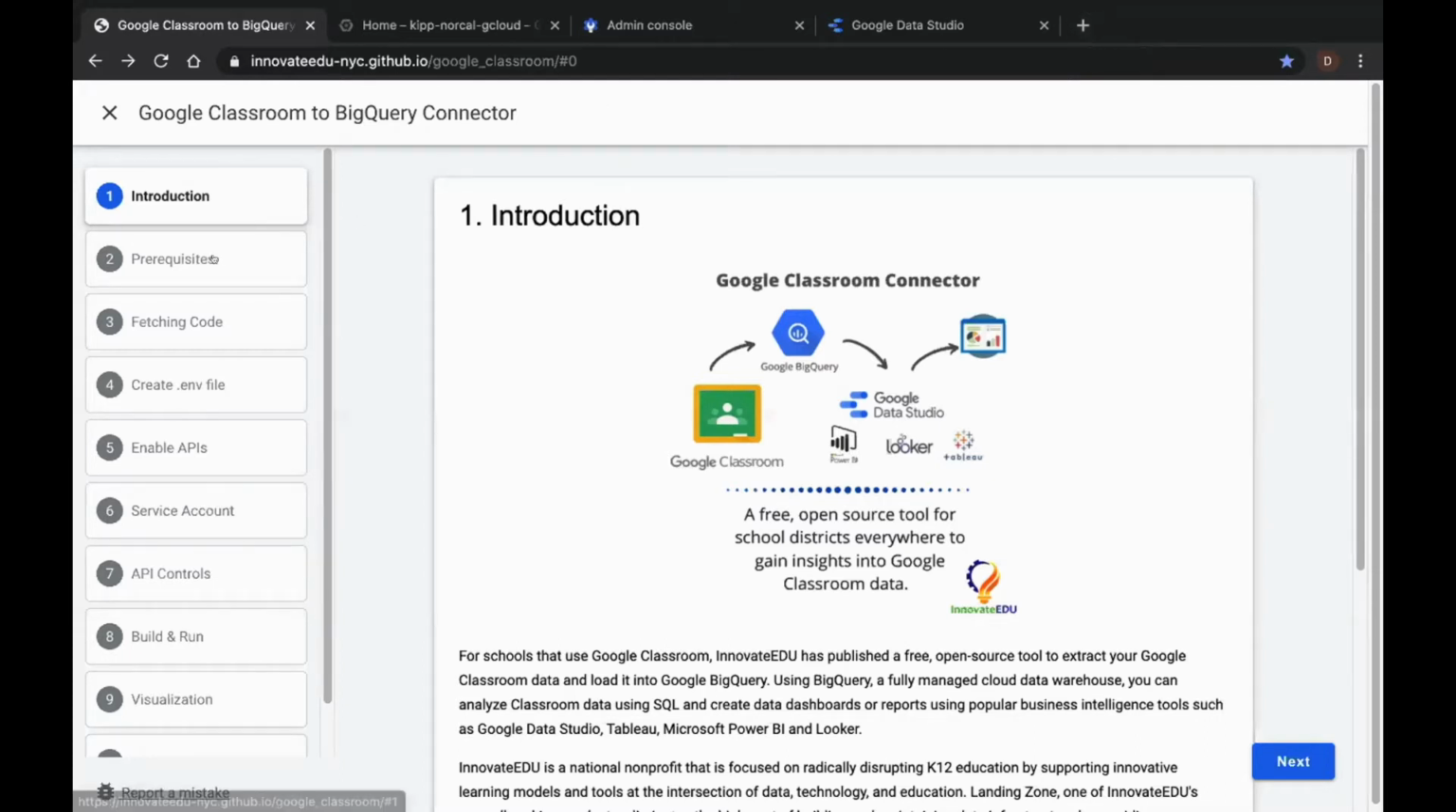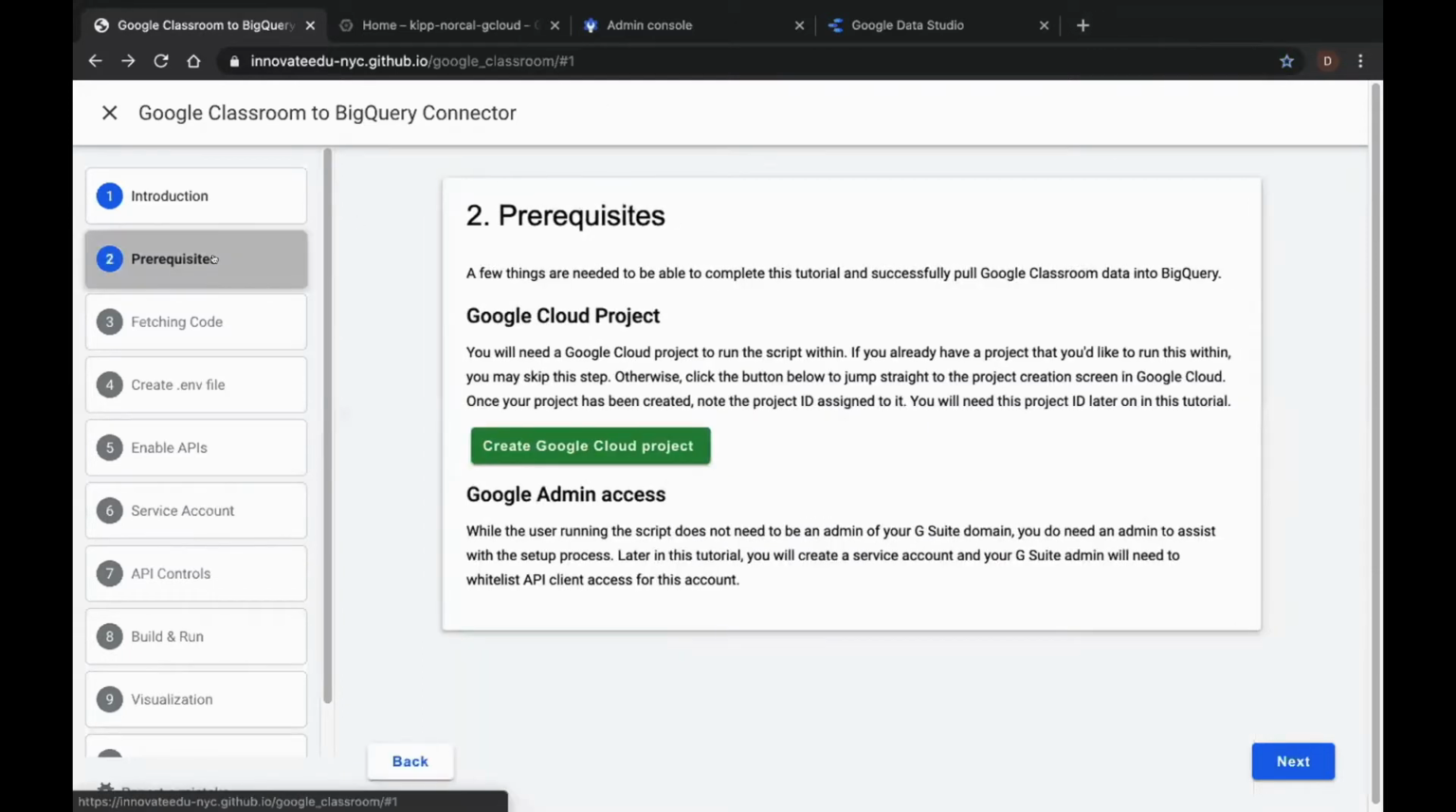So without further ado, let me jump in. Some of the prerequisites you're going to need. One of the first things that you're going to need to do is create a Google Cloud project to run this within. It is as simple as just a push button. You can see there's a link here directly to it. You can click into it and then just give it a name. It's as simple as that.